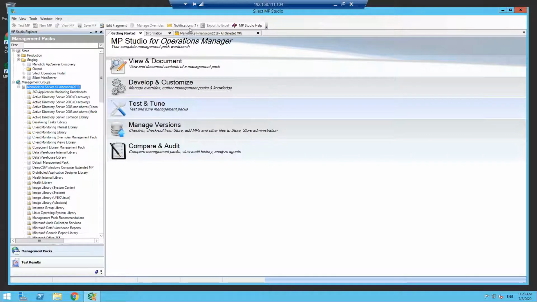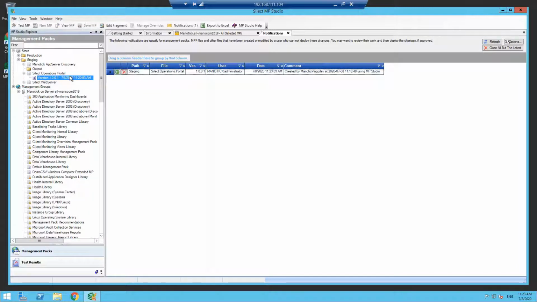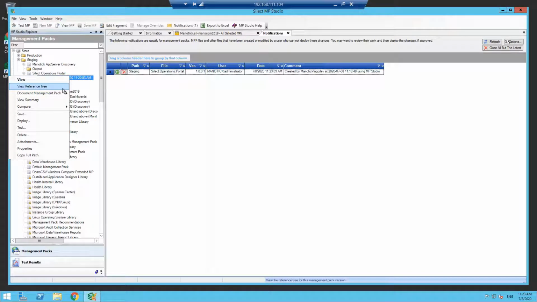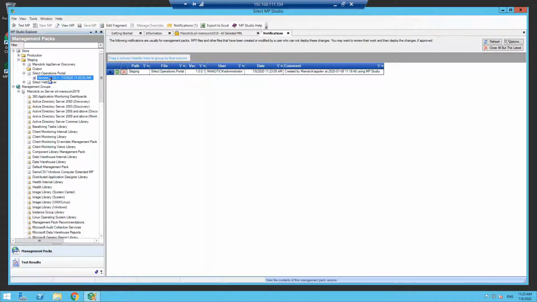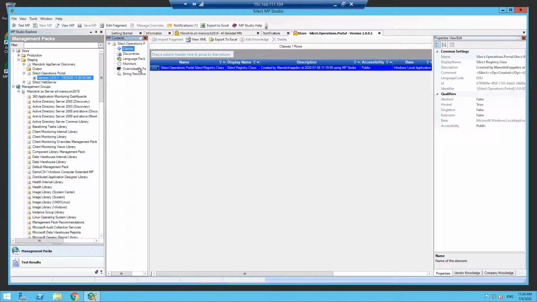First of all, we can see that there are some notifications waiting for this operator. So the operator can see that, in fact, the administrator has created a new management pack in the staging folder. And now I can go over to that staging folder. I can view the management pack, but because I'm just an operator, I don't have the ability to make any changes to that management pack. So while I can open up and view the classes, view monitors if there are any, and view rules, I don't have the ability to add anything to that management pack.